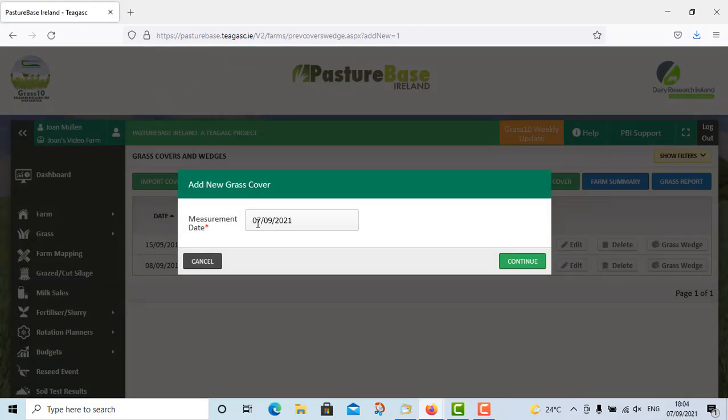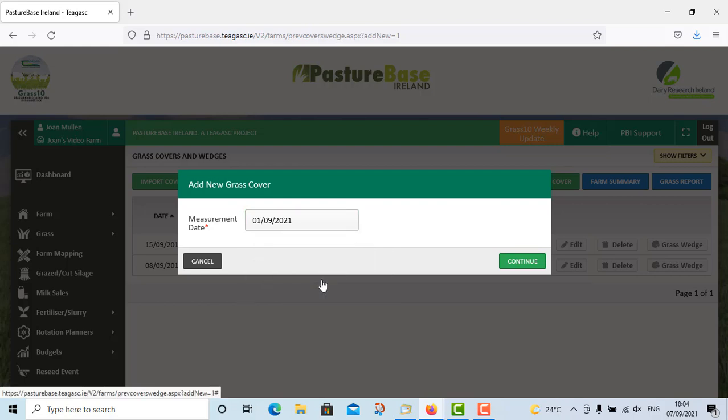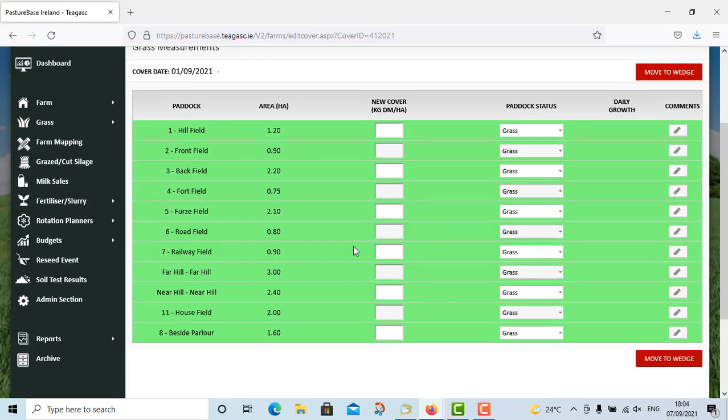It automatically will come up with today's date. So if you want to enter a cover for a previous date, you click in here and you select your date. So we're going to select the 1st of September and then you press continue. Then it'll bring up a list of your fields or paddocks showing the size of them, and you can go ahead and enter your cover. So I'm just going to quickly run through and put on a cover here.